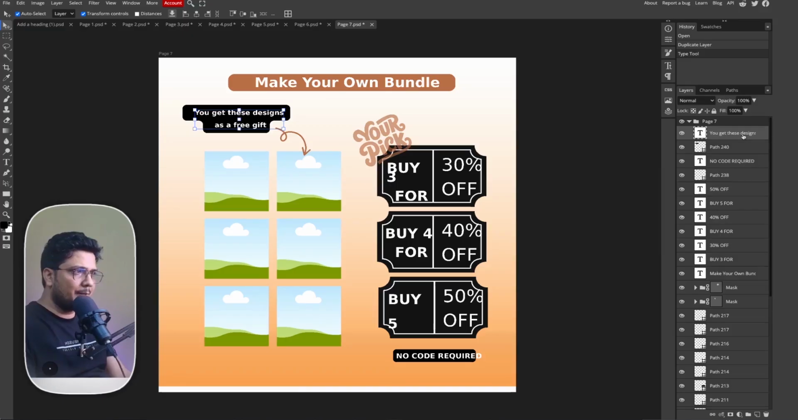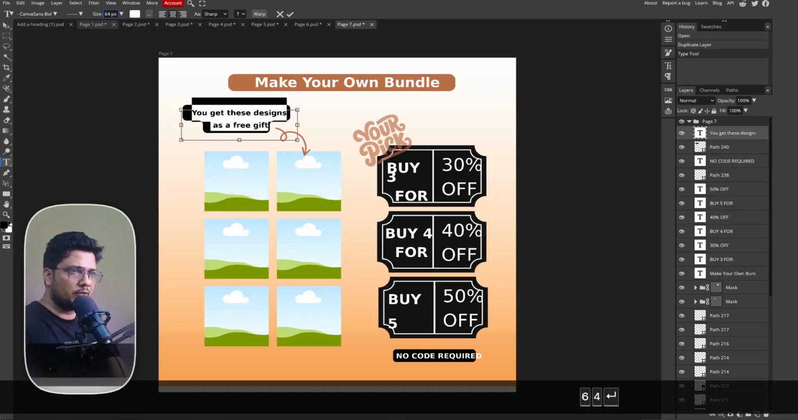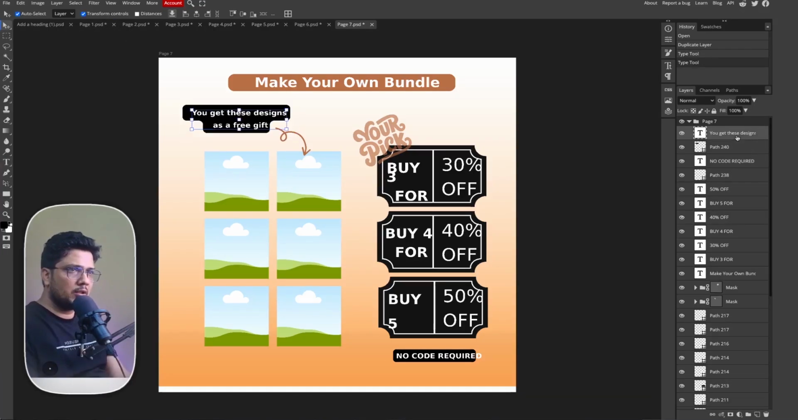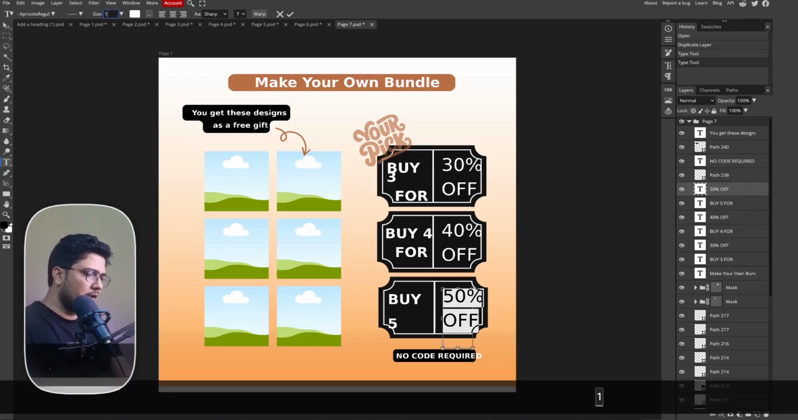Just grab the text layer and double click on this text. Over here you'll find the font. You can change the font, and the size is 60 pixel. Let us try 64. And I think this is good. Okay. Now your pick is okay. By 3, these are all off. So 50% off, double click on this. It's 156, let us try 140 for this one.